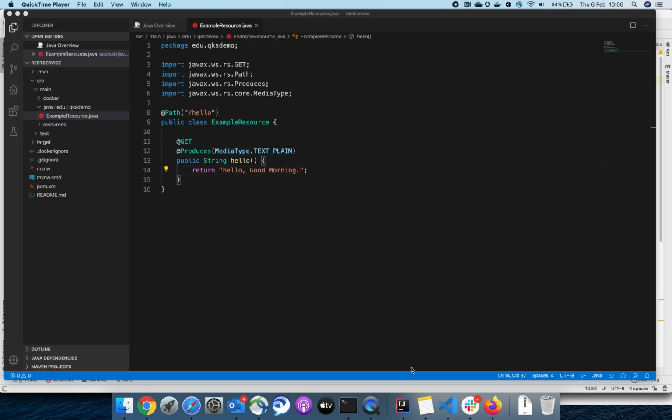How to write CDI beans with Quarkus. To get started, let's create a package here. Let's say beans. Then I will create a CDI bean and just name it Greet.java.